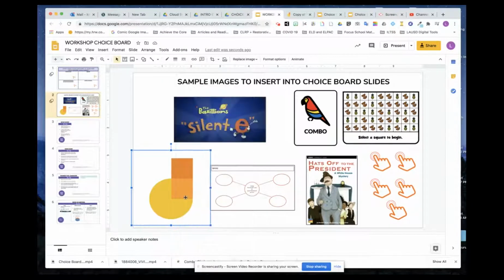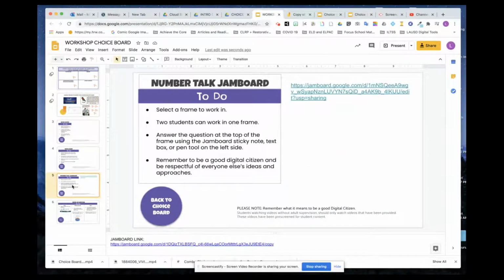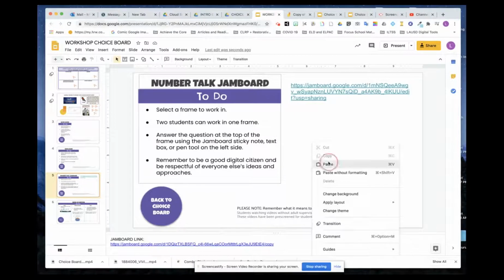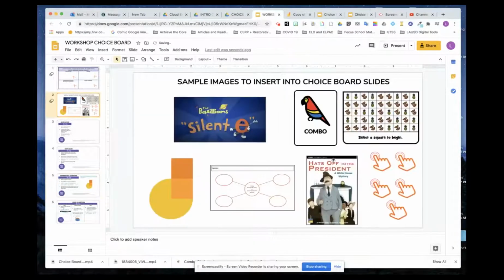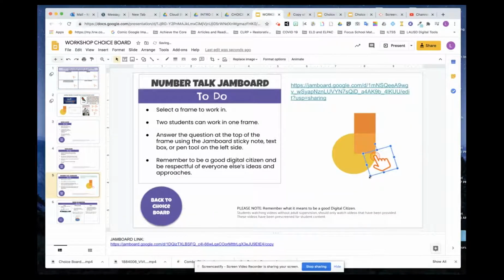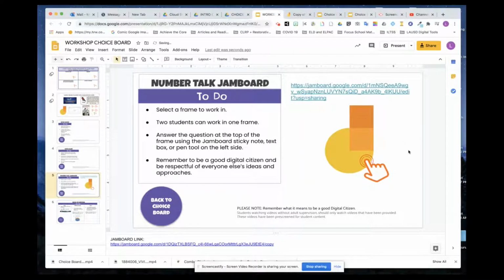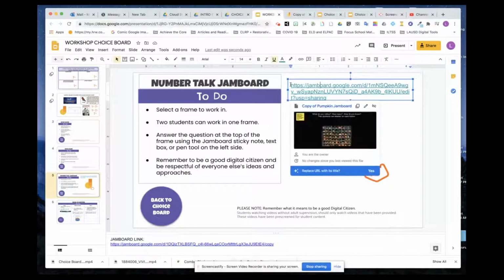So I'm going to right click and copy the Jamboard icon, and then I'm going to paste it right here on my slide. I'm going to move it around. Maybe I want to get one of the hands as well, and I'm going to add that there so students know where to click. Now I could use the pictures of the pumpkins on this slide, but I want to leave an element of surprise to the Jamboard so students will be intrigued and excited to click on it.